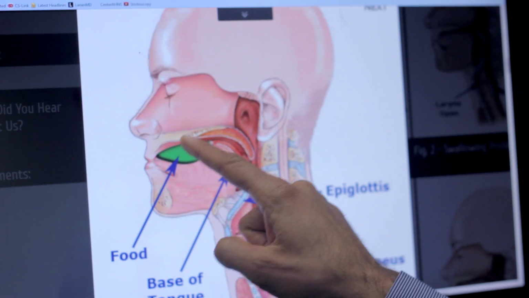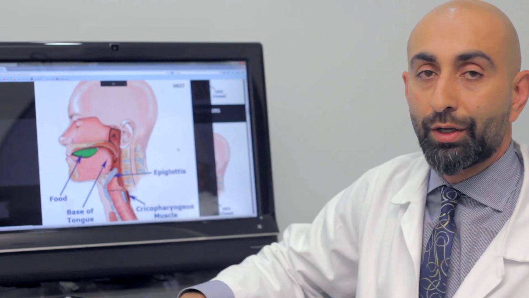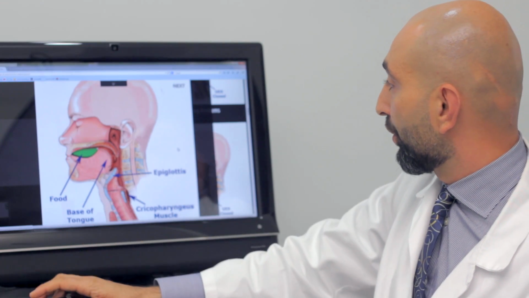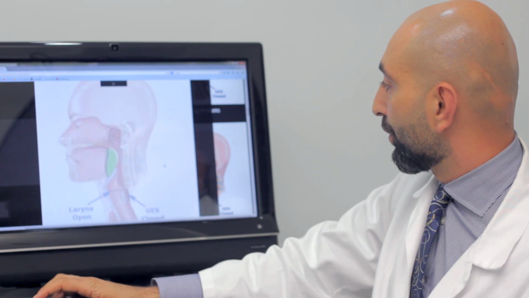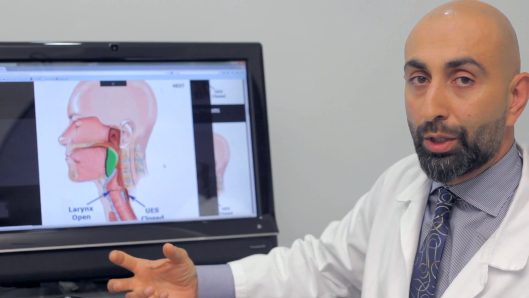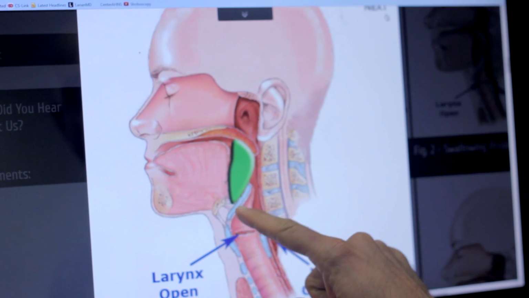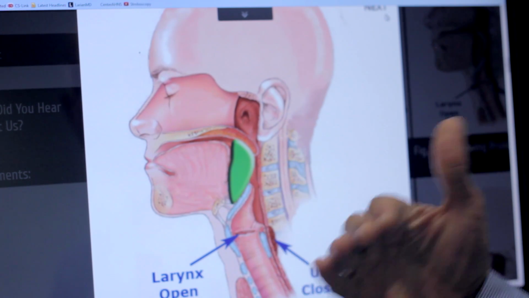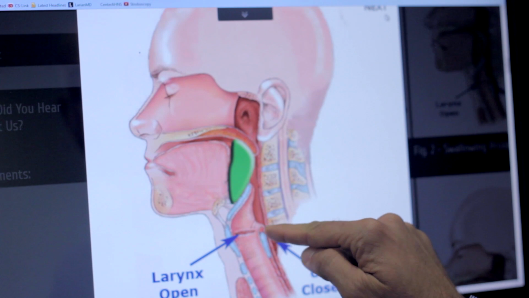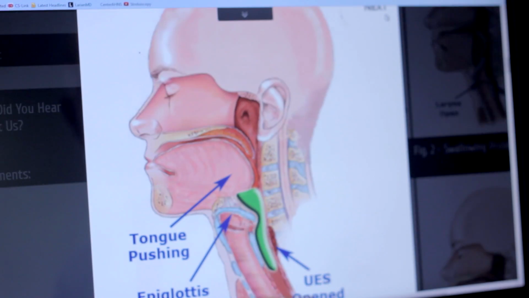As you see here, the food is in a green shape right in the front of the mouth over the tongue. The tongue pushes the food backwards, and when the food gets into the throat and right behind the tongue, that's when the whole mechanism of swallowing starts. That's when the triggers go on to help close the door of the breathing tube, which is this little door, and then relax the muscle, the cricopharyngeus or the upper esophageal sphincter, which allows the food to go down appropriately. And you can see this in this image.